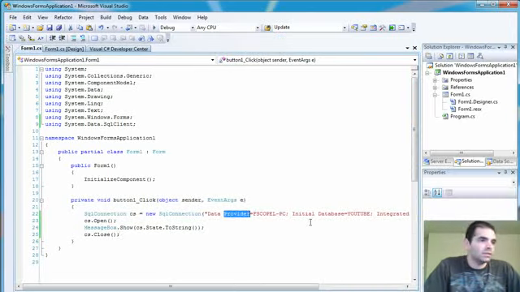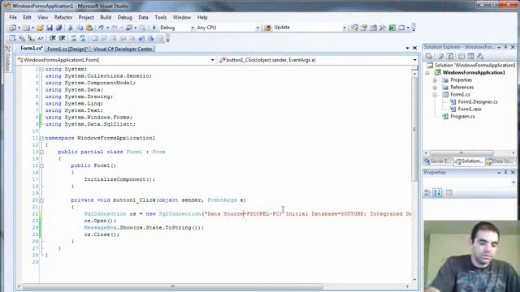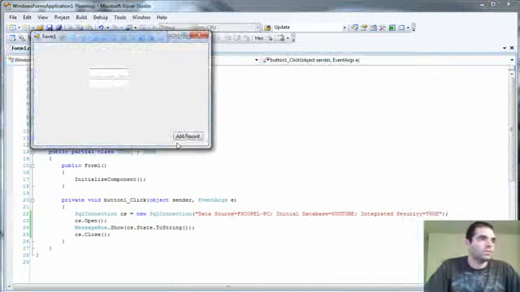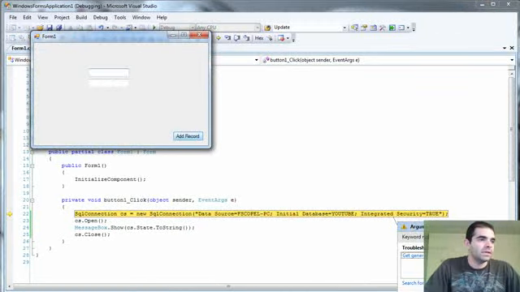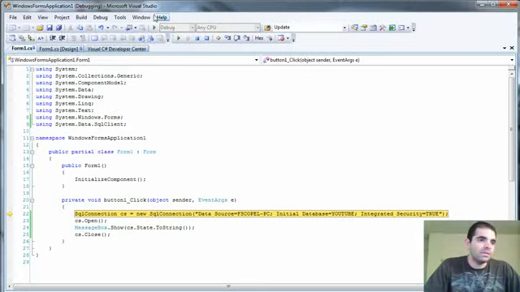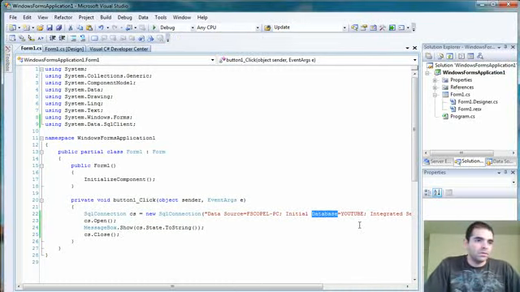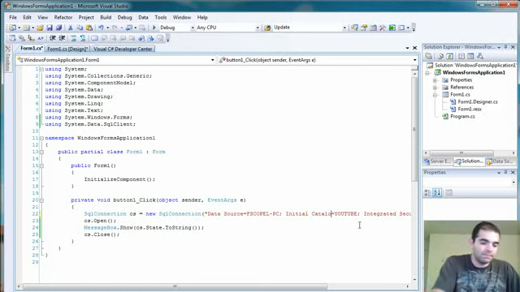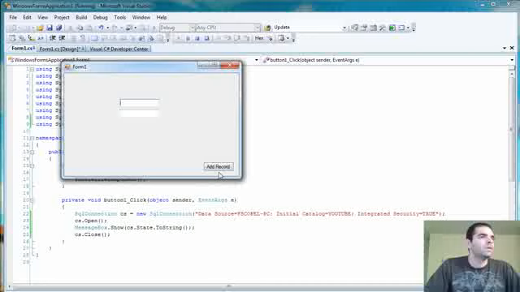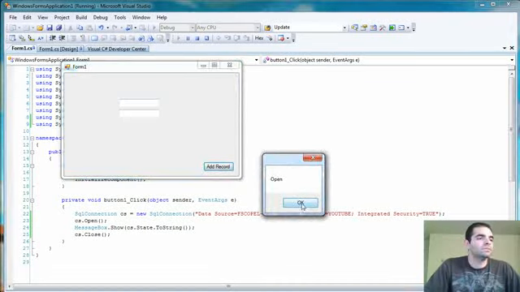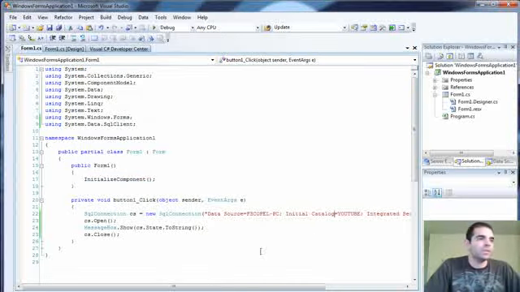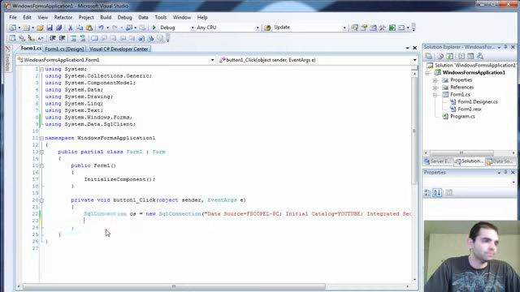Actually, it's not data provider, it's data source. There you go. Let's try that again. Initial database, not correct. Initial catalog. And now the connection is open. So make sure you get your keywords correct.